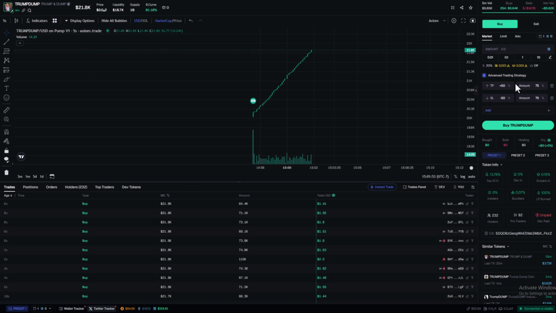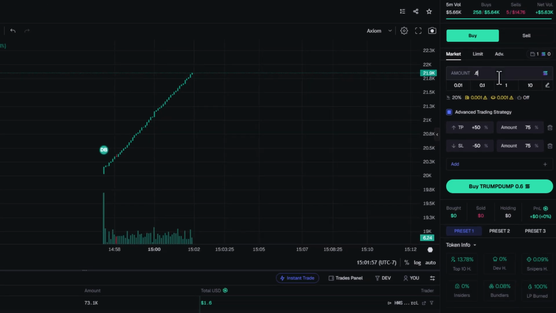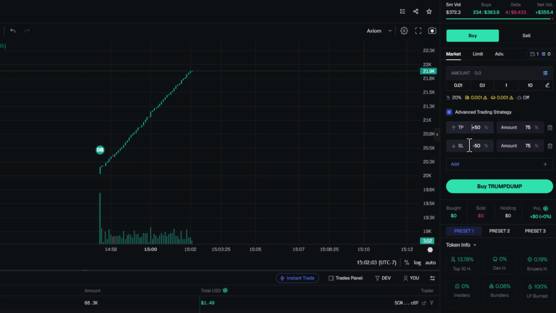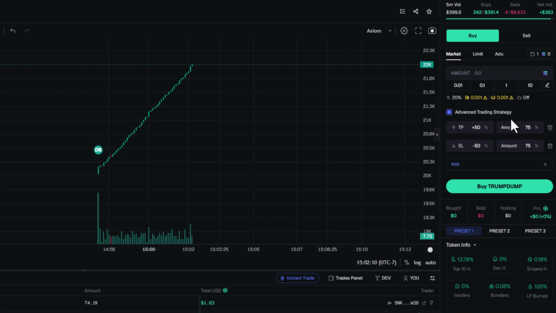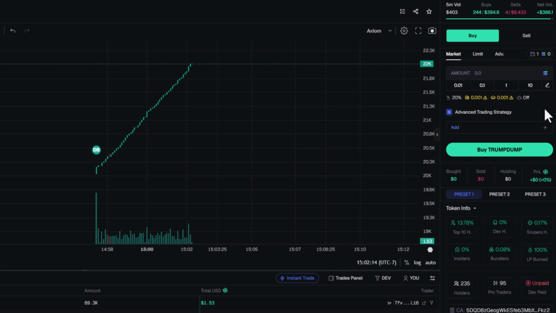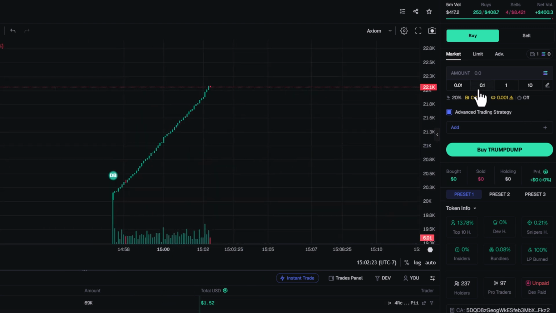To actually buy the coin over here, they have increments up here. We can put 0.69 if you're really wanting to buy that. It's really up to you. You can do take profit, stop loss, all that kind of stuff. If you're not super experienced with this, generally what I'd recommend is just leave these off for right now. They can make it safer, but unless you know how to correctly set these up, you can easily screw yourself over.